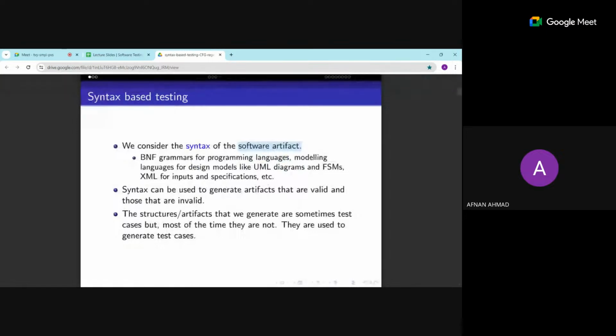So it says syntax can be used to generate artifacts that are valid and those that are invalid, right? Whenever you write something in a programming language, there can be two kinds of things that can come up. One is the valid code, as in syntactically valid code. So the compiler won't generate any error, and you'll be able to successfully compile that.